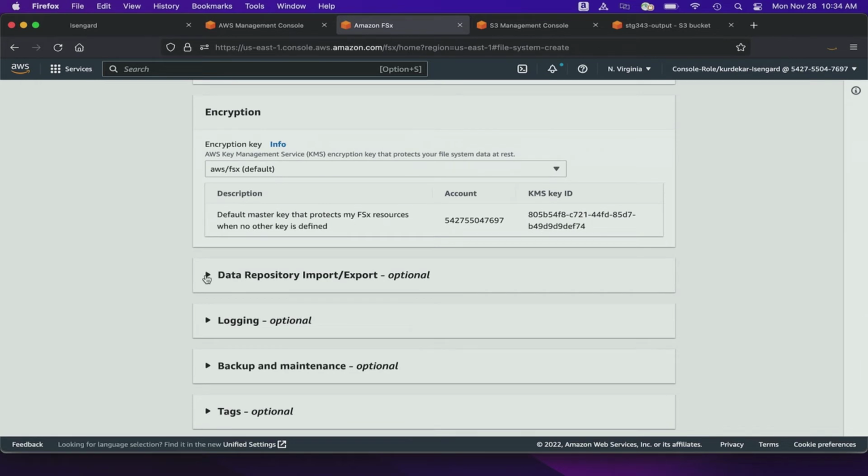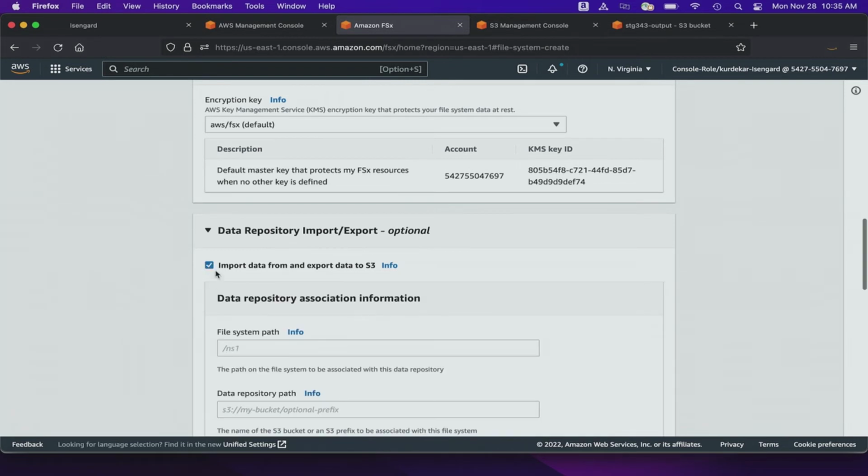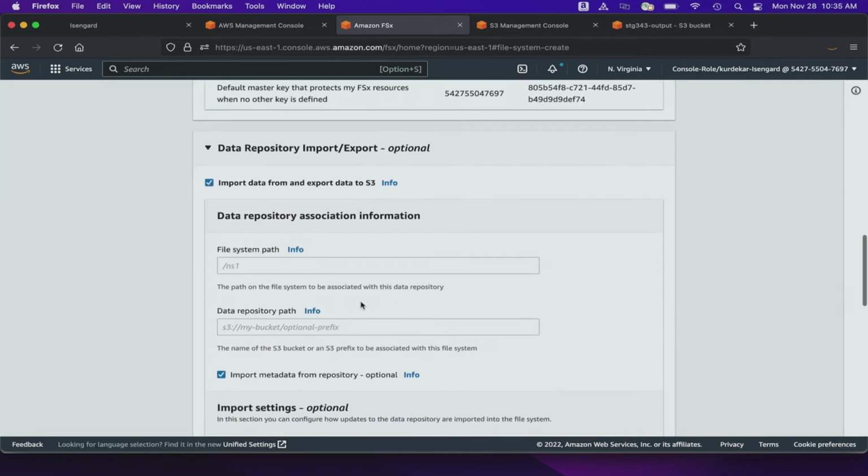And then under the data repository import/export, this is where you will specify the association with your S3 repository. This is optional. You can choose to create your file system and create data repositories at a later time, or you can associate a data repository at the time of file system creation. I'm going to select associating a data repository at the time of file system creation here.